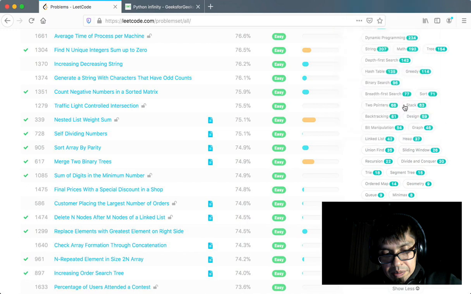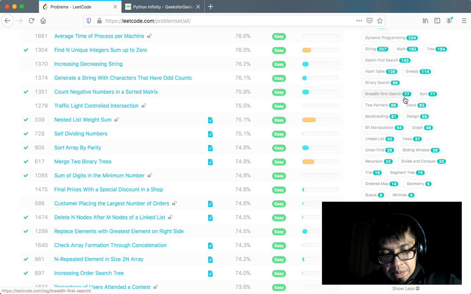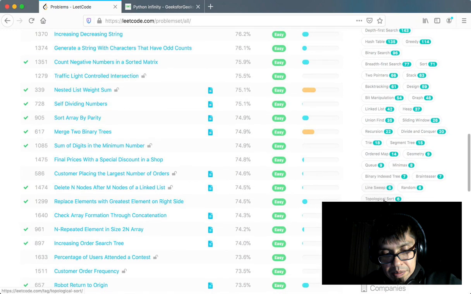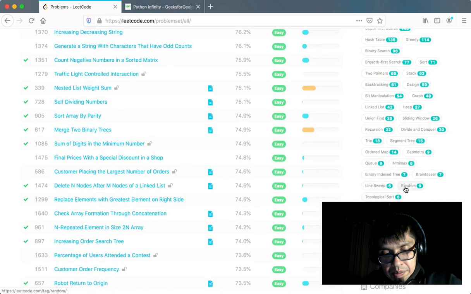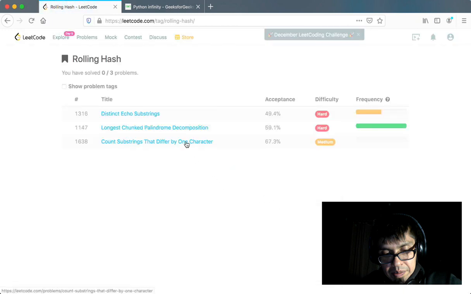What else? Okay, so let's try something not too taxing for tonight. Oh, the topo sorts. Those are always fun. Rolling hash. What is this? This is a whole new category of problems, huh? The string, and they start off by... Oh, this is like windowing problems. Okay, no, not tonight.